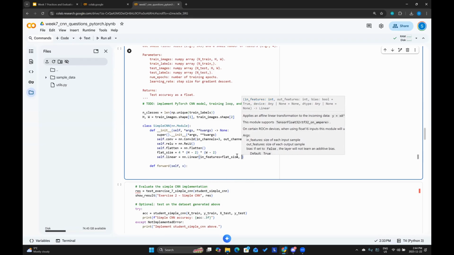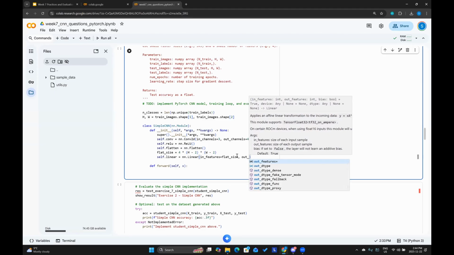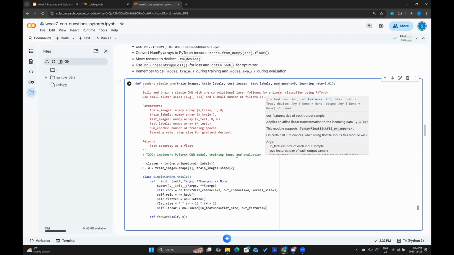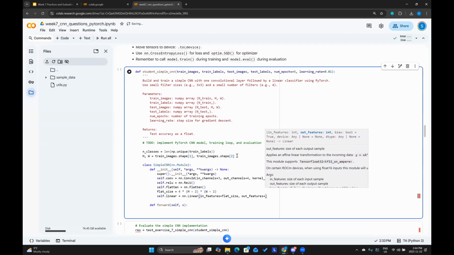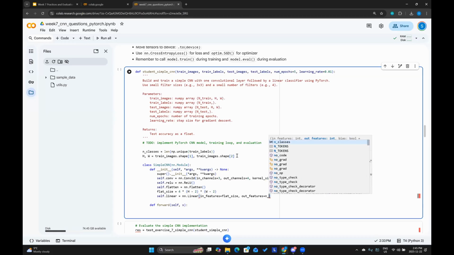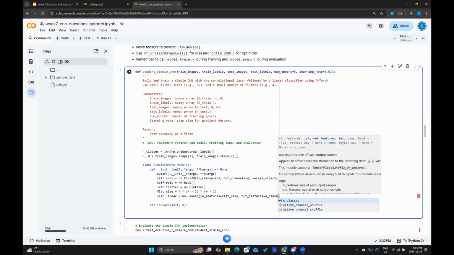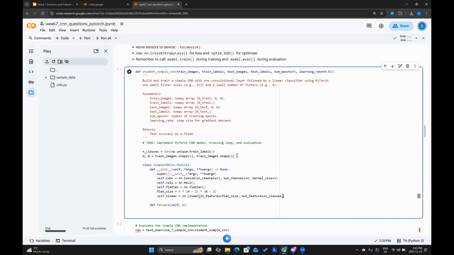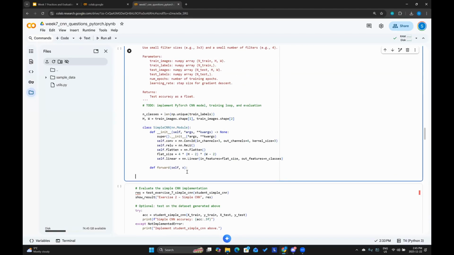And then the next one that we need for a linear layer is the number of outputs, or the dimension of your output layer. That's going to be our n classes, which we defined earlier. And that is our neural network.